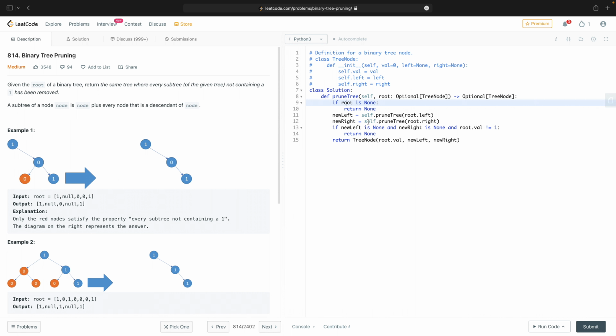Come back up. New right is not none, so we're going to do a tree node with the new left, which was none, new right, which is not none, and its value, which is the same. We're going to come back up here. The new right is not none. New left is none, new right is not none, so we're going to return a new tree node with the new right. I think that worked.